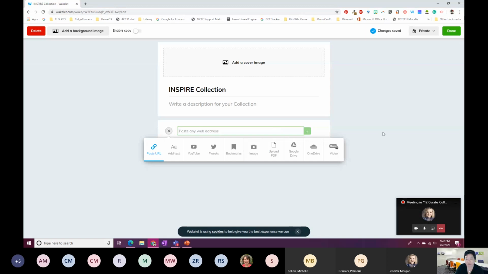So I'm going to go ahead and click on that plus sign. And what you're going to see is that you can add a URL. You can add all of these things. You can add text, YouTube, tweets, bookmarks, images. You can upload PDFs. You can add things from your Google Drive or your OneDrive, and you can add Flipgrid video, which is really, really awesome.